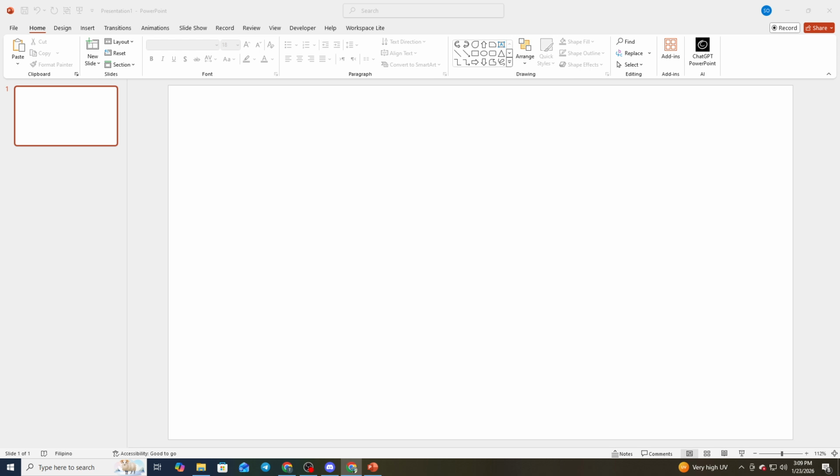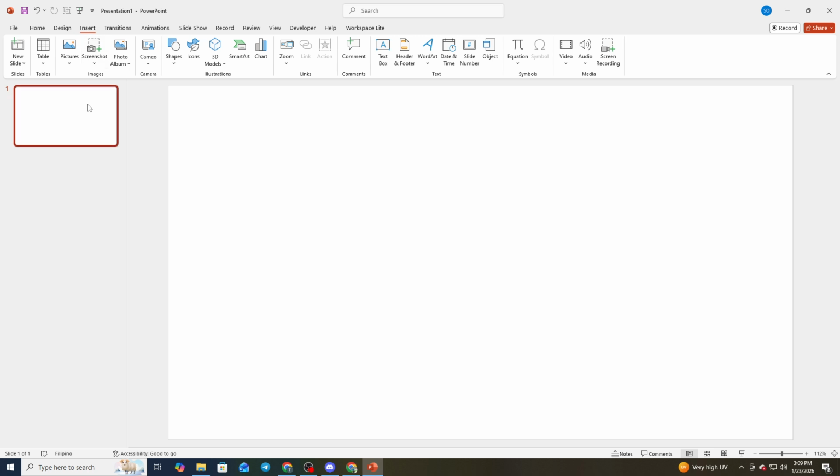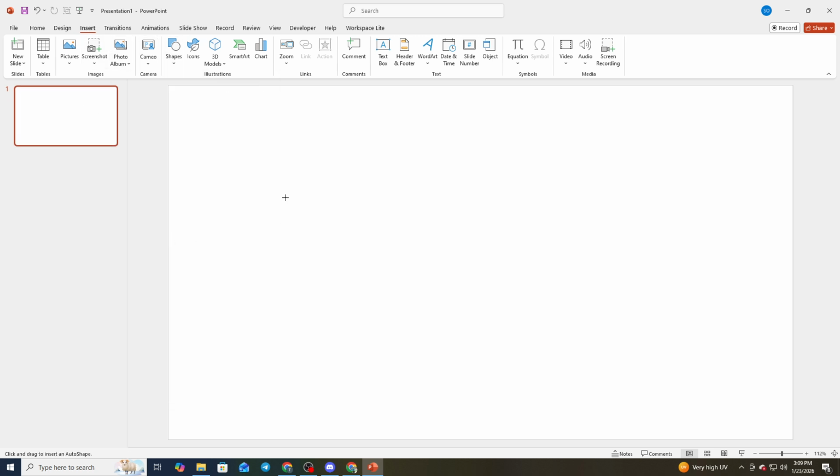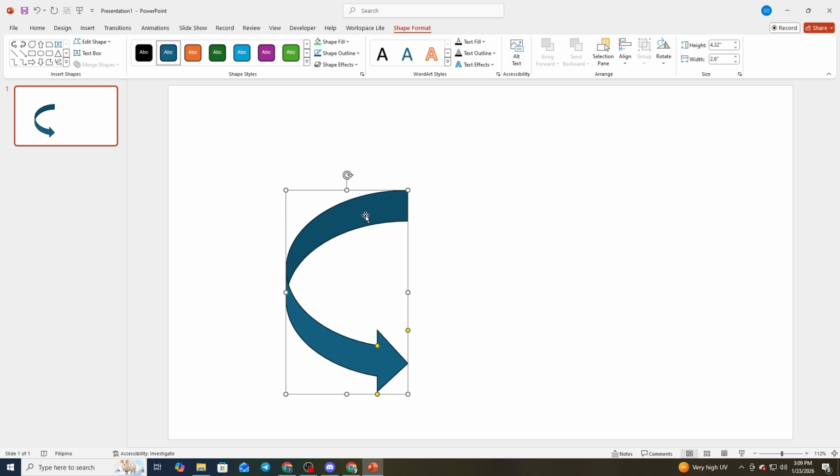Head to the Insert tab on the ribbon, choose Shapes, and scroll to the Block Arrows section. Pick a curved arrow and click and drag on your slide to draw it. Don't worry about perfection yet, just get one arrow in place. You can refine its size by dragging the handles, and if you want a thicker or thinner look, resize proportionally so the arrow maintains a clean shape.